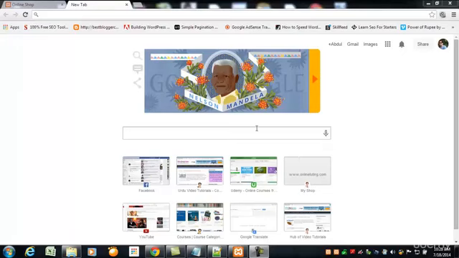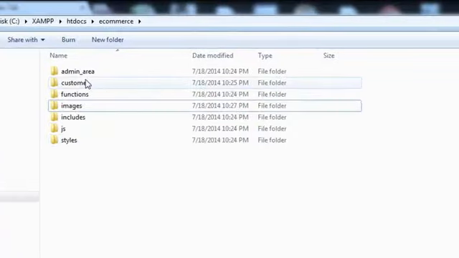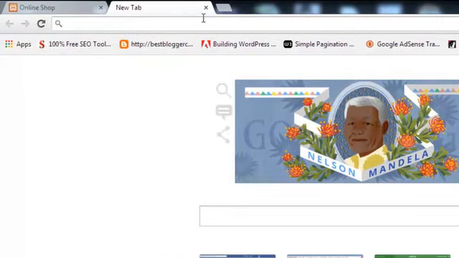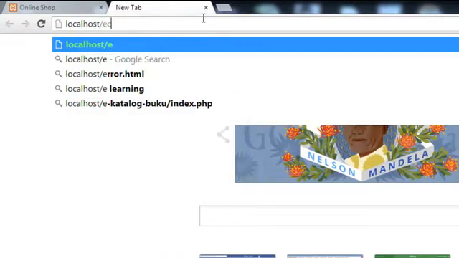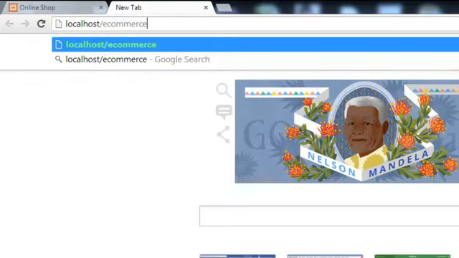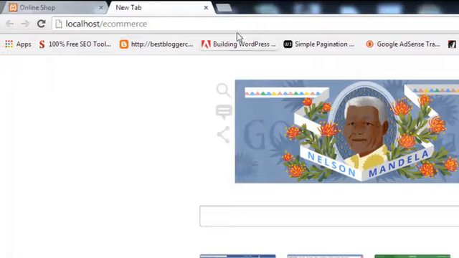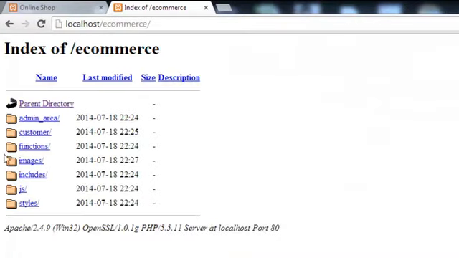Everybody, welcome back. We have created all the folders for this project, so we can access that by going to localhost and then writing e-commerce. E-commerce is the main folder for this project. So we'll simply enter, and after entering, you can see it says Index of /e-commerce.